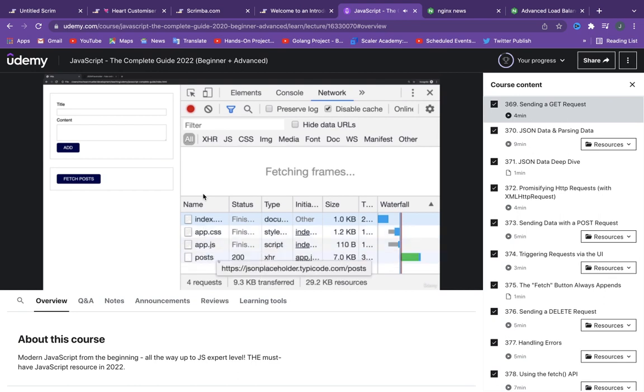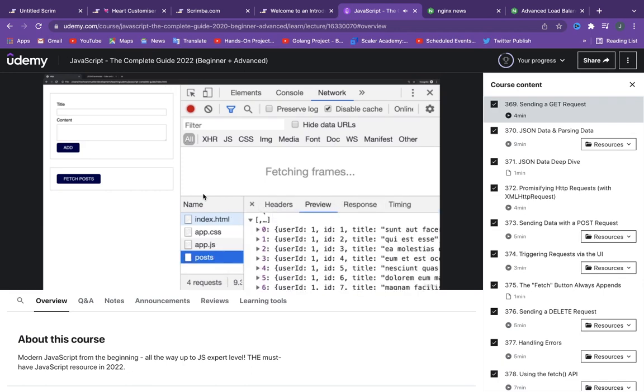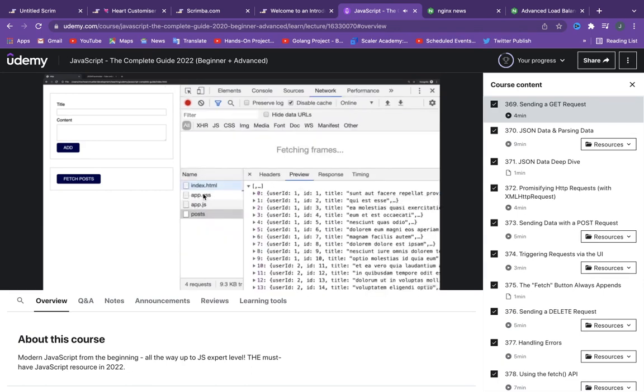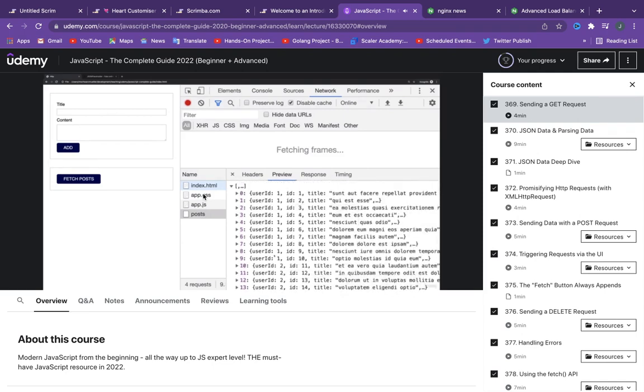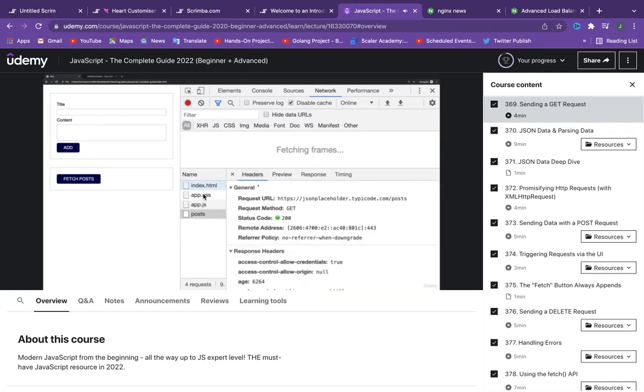But then we have this request here at the bottom. And this was not to a file, but this was to this URL we entered. And if we click on that, we can inspect this request. Here we see the data that was returned by the request, which in this case is a list of dummy post data.